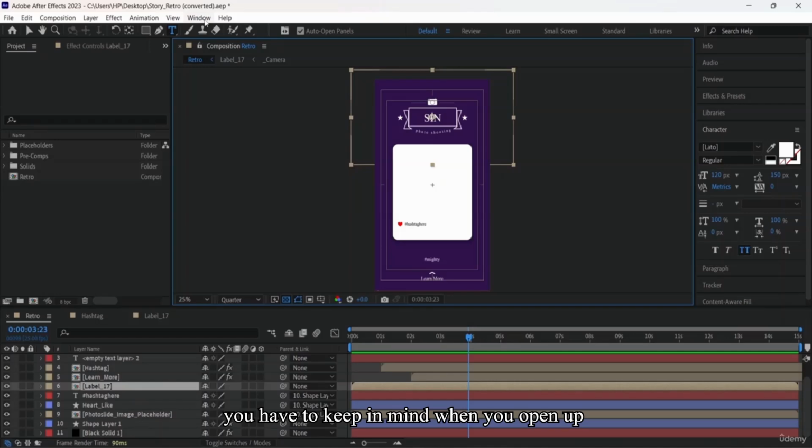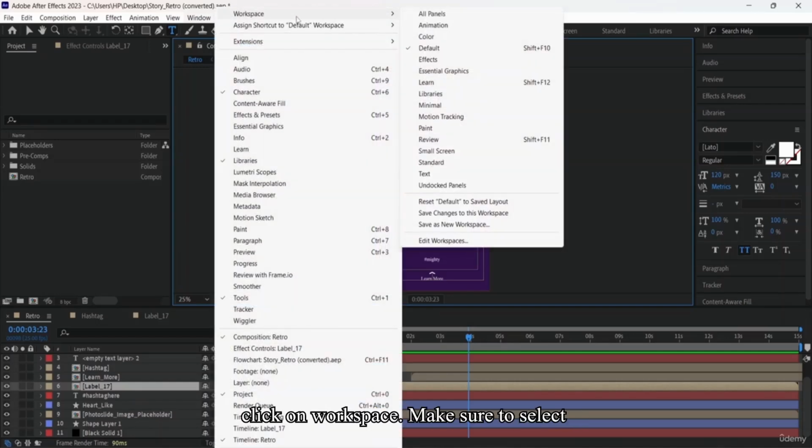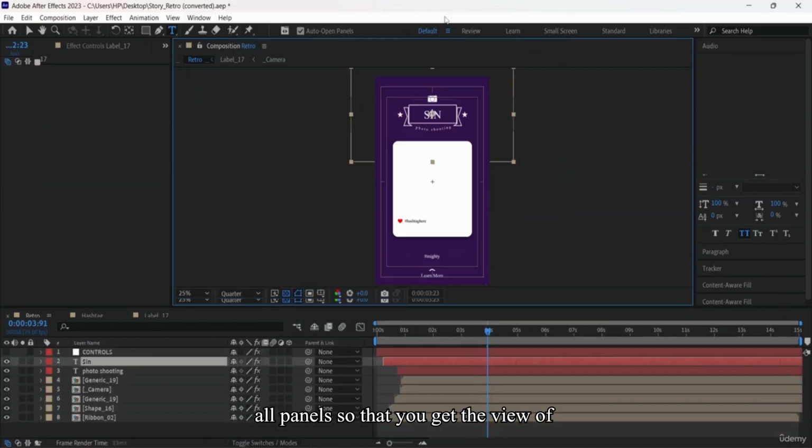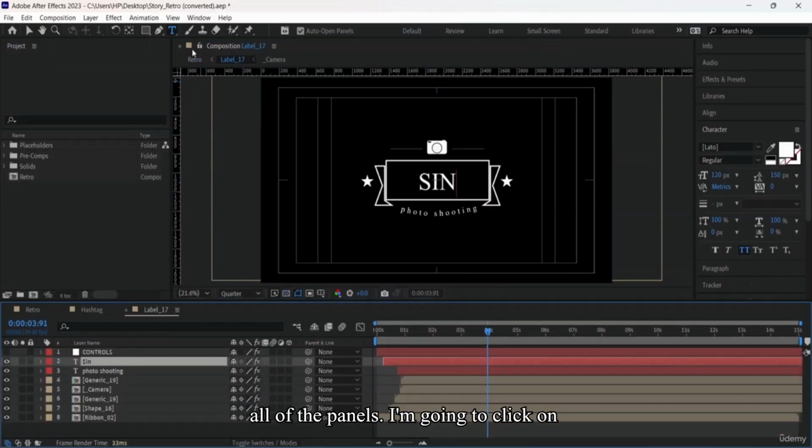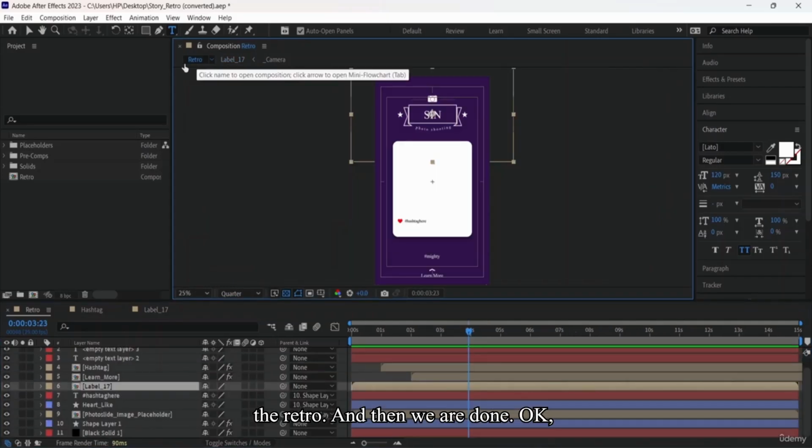But the first thing you have to keep in mind when you open up Adobe After Effects: click on Windows, click on Workspace, and make sure to select all panels so that you get the view of all of the panels. I'm going to click on the retro, and then we are done.